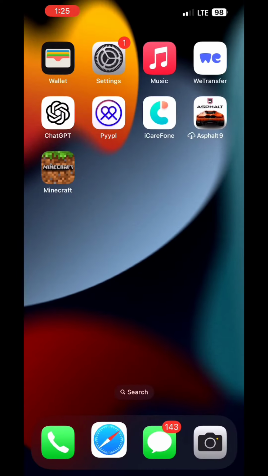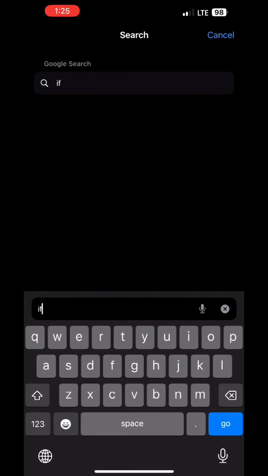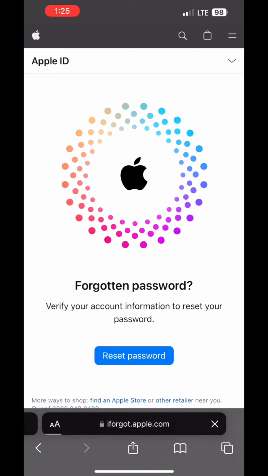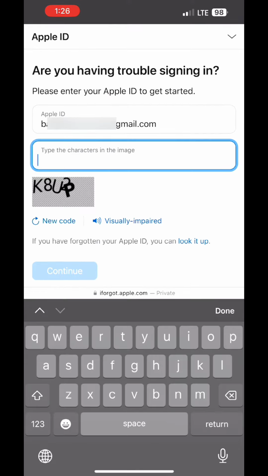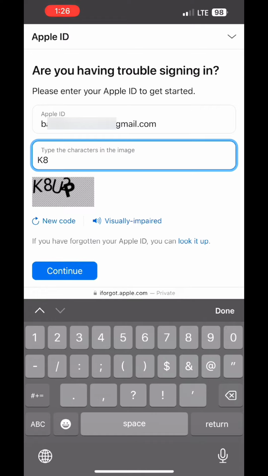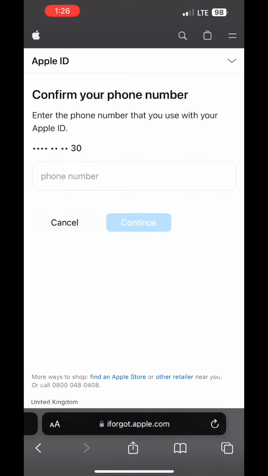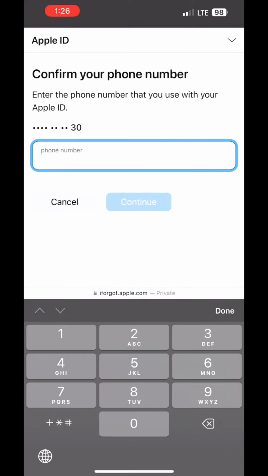In the second method, you go to your browser and type in iforgot.apple.com. It will take you to this website. It is by Apple. From here, tap on reset password. And now just type in your Apple ID and of course the security code right here, and then tap on continue. After that, type in your password that is attached to your Apple ID account and then tap on continue.